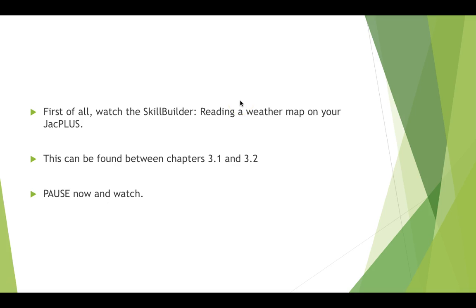First of all, before we continue this PowerPoint, I'd like you to go through and watch the video on the skill builder on the Jacaranda Plus that is called Reading a Weather Map. And that can be found in between chapters 3.1 and 3.2. We did watch that last week, but I'd like you to pause this video now and go and watch that video again, just as a refresher before we go back into the similar content today.